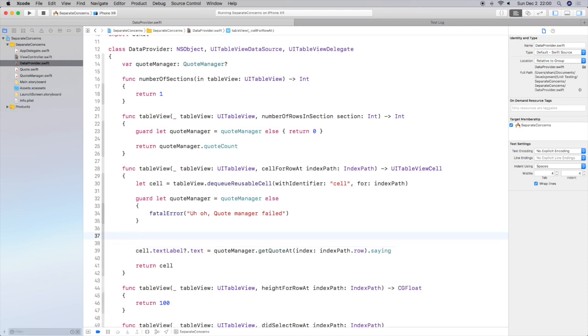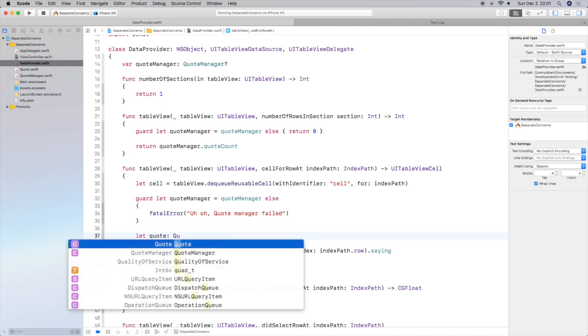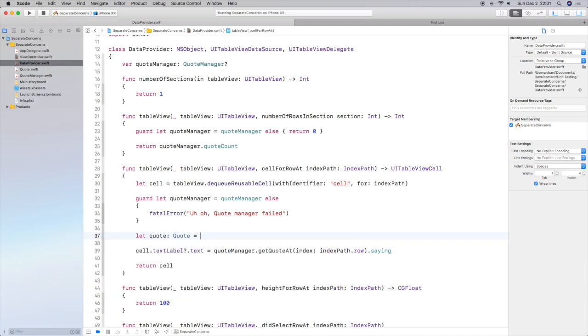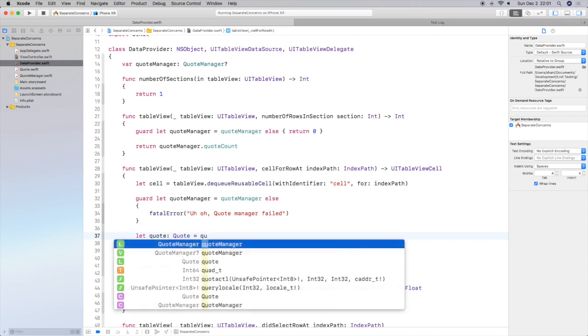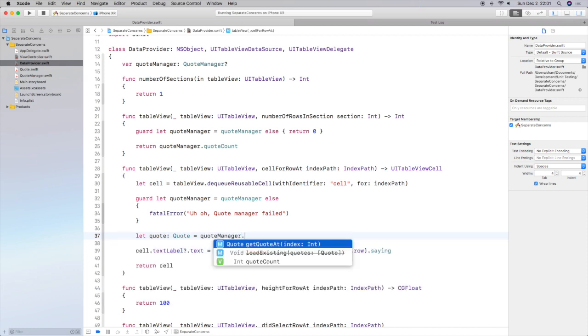Okay, but if it is successful, we need to pull that data out. So let's do let quote. This is going to be, hopefully, of type Quote, and that should equal the quoteManager dot getQuote at the index.